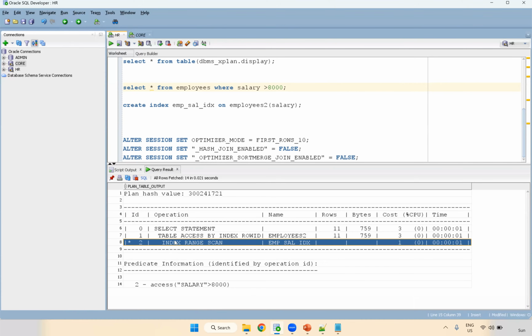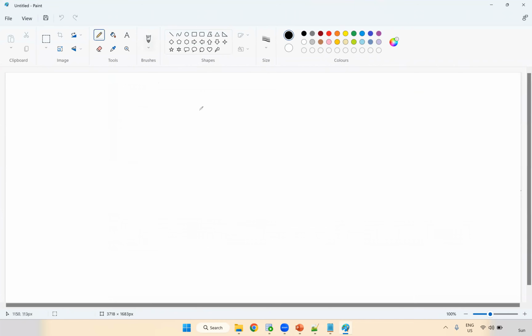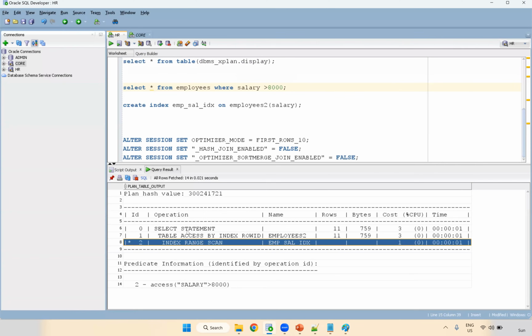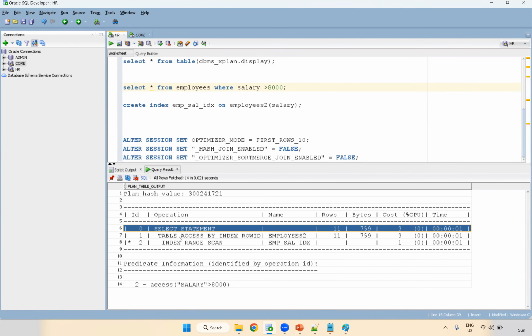So how to interpret this particular explain plan? Normally you go this way. First you take the topmost one, which is 0. Then it is going for the table access by index row ID, that is 1. There is no parallel step, so you can simply use 1 here.